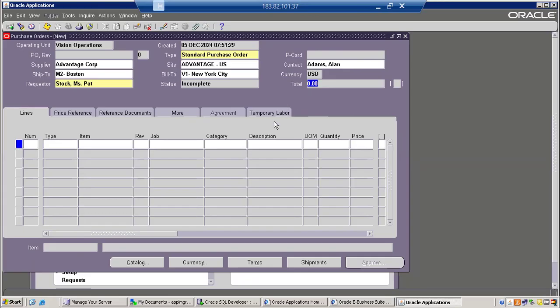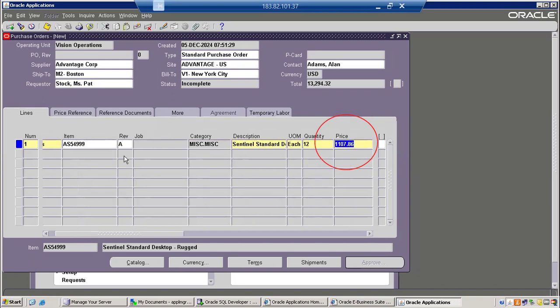It will be calculated based on your item quantity and price. So here we are specifying the quantity and price. We are giving an order to the supplier saying this item name, revision, how much quantity we are ordering, 12, 50, yes.